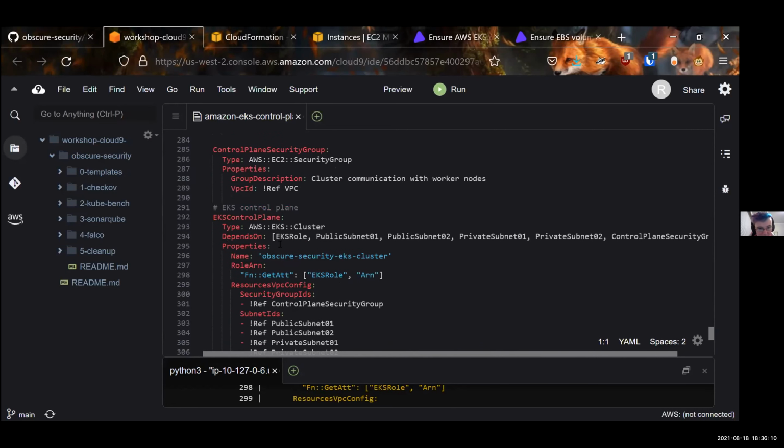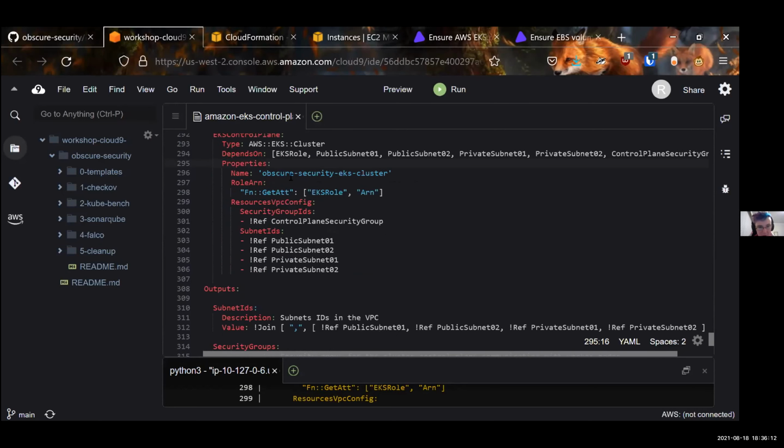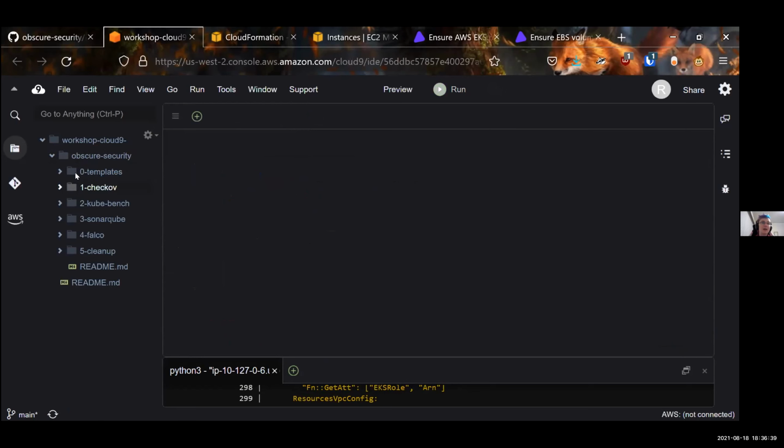So we're jumping down here. We've got properties name, role ARN, we've got the resources that have been set up in the VPC, and then we're just going to add in here an encryption config, and then we are encrypting the secrets resource. And then we're going to save that file, because in a minute we'll run the scan again and we'll make sure that it's been resolved.